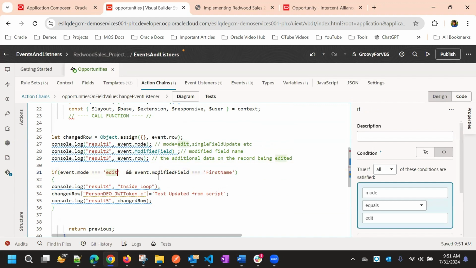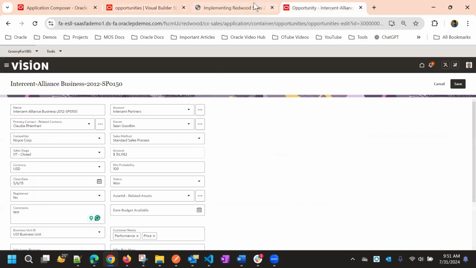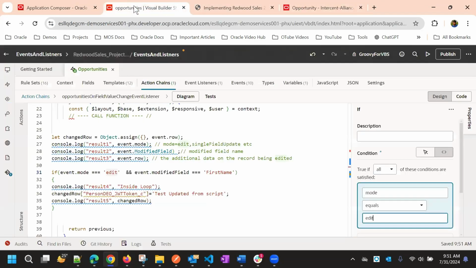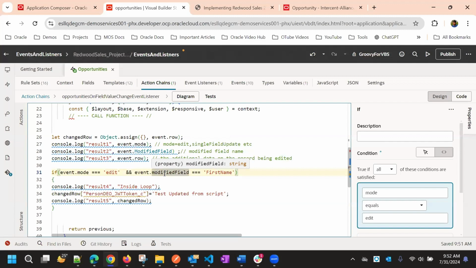Other possible values will be edit, then single field update, I think. Okay, yeah, these are all the different values that will be there in mode: create, add, edit, single field update. So if you are using multiple field updates, maybe we can use this edit value for the mode. Then in event itself, I'm calling modified field, and I'll be checking the field name, which field is modified.